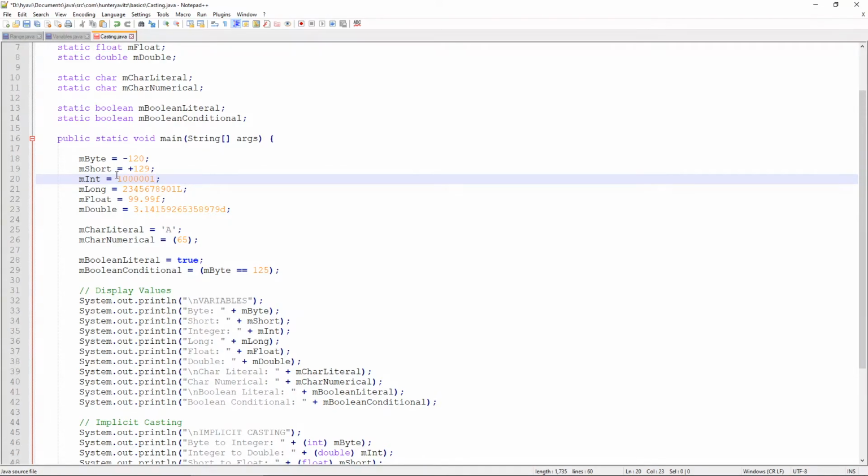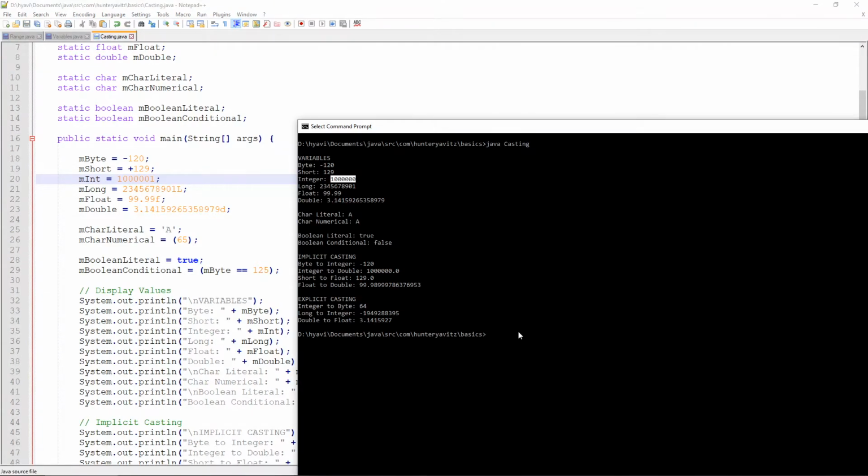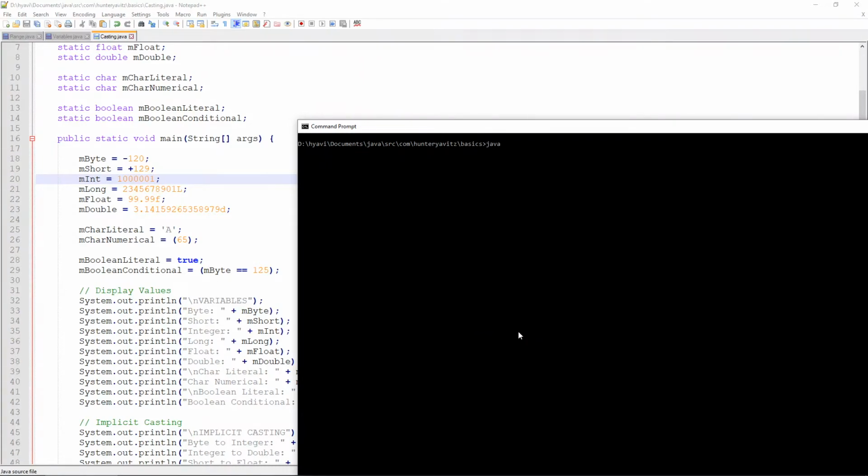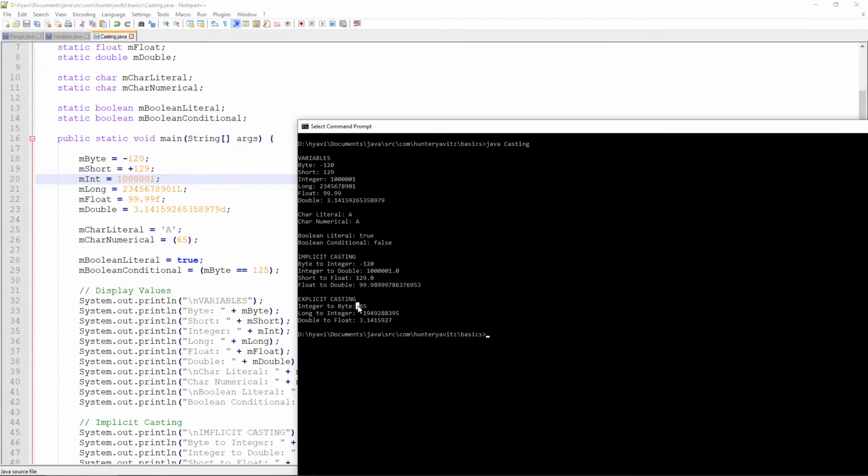But let's add a 1 to that supposed binary series, we'll save this and run this again. We'll compile that, and let's clear the screen and run that. And we should expect to see a 65 instead of a 64, which is what we see. And again, it's because it's regarding that as binary data. It's just an interesting little quirk, and there is a workaround for that, but we'll talk about that a little bit later.